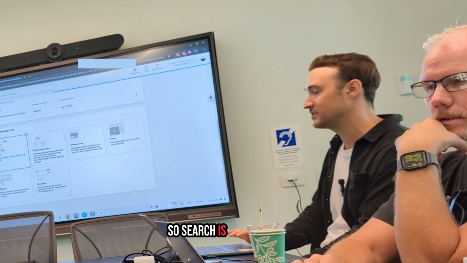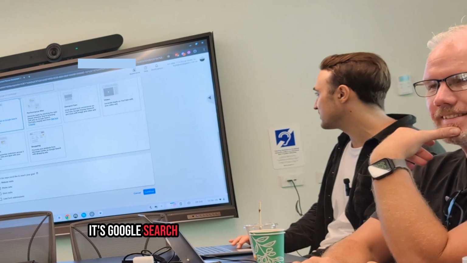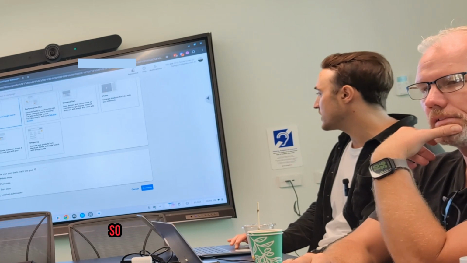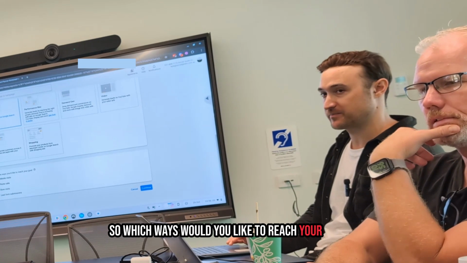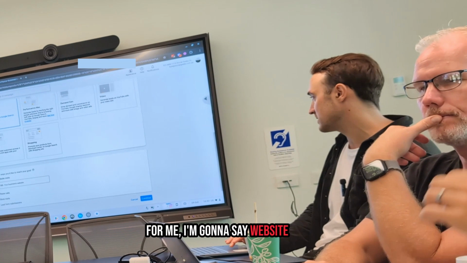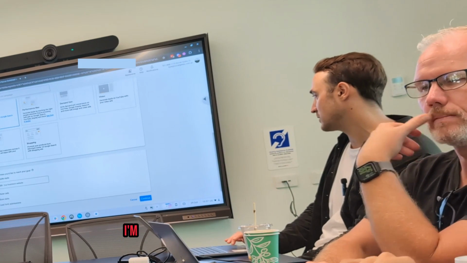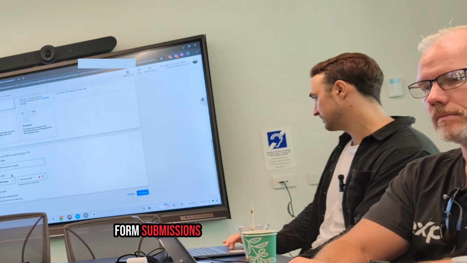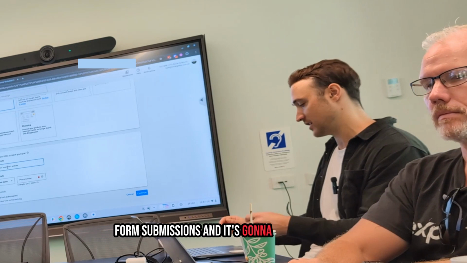So search is pretty simple. It's Google search. And if we click on that, it should tell us, okay, so which ways would you like to reach your goals? And hopefully you guys are seeing this as well. For me, I'm going to say website visits. I'm going to say phone calls. I'm going to say lead form submissions. And it's going to ask, okay, great.